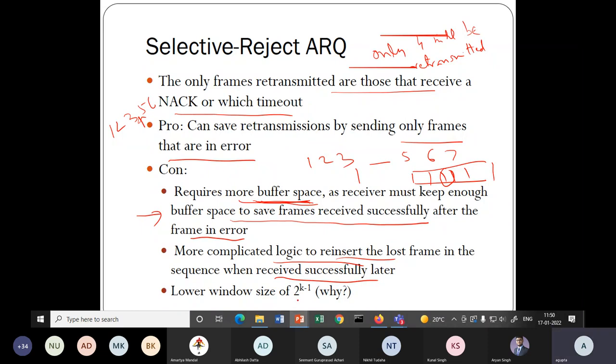And it comes at a big cost at a lower window size. The maximum window size that you can have is no longer 2 to the power k minus 1. It is 2 to the power k minus 1. Again, I would like you to try first finding a counter example the same way.